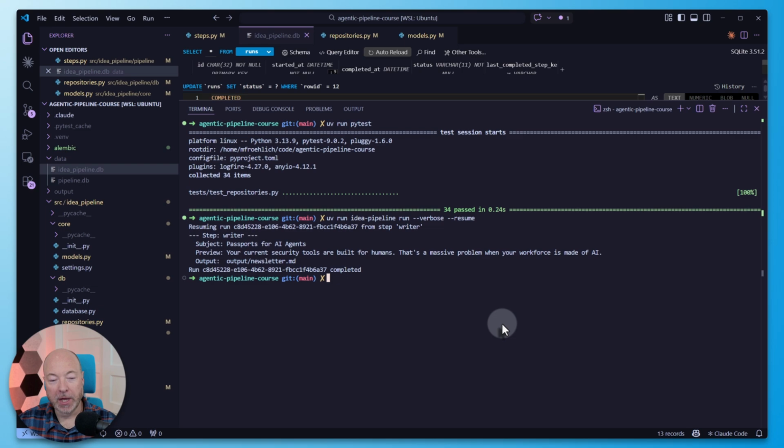Okay, so what do we have here? Subject: passports for AI agents. Your current security tools are built for humans. That's a massive problem when your workforce is made of AI. Okay, so we have our file in here.